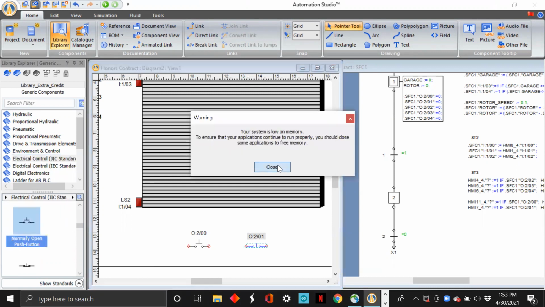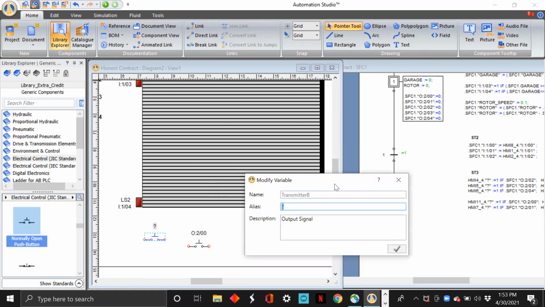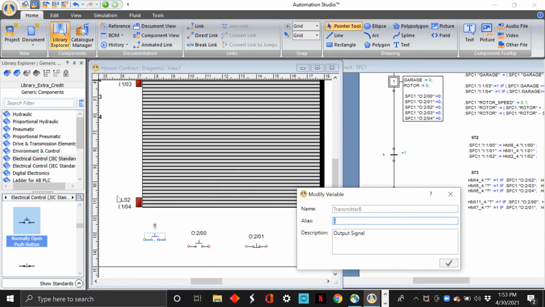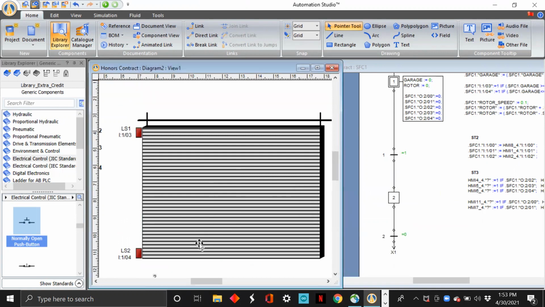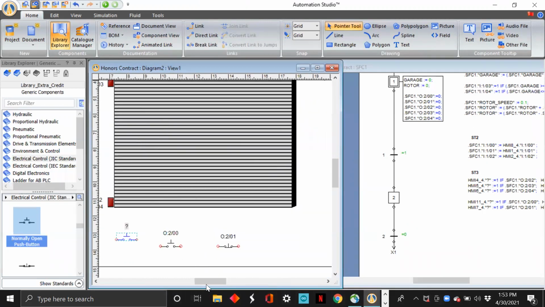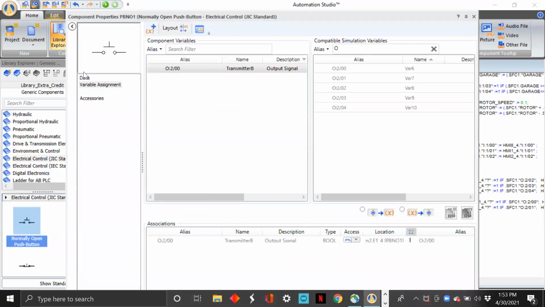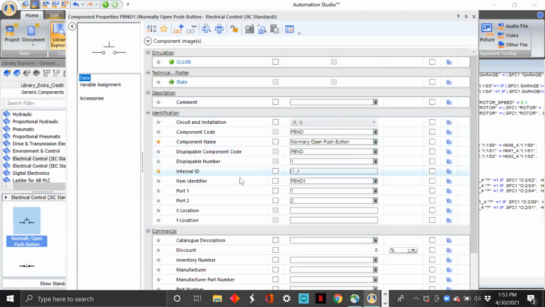Now, when you drag those right there, it's asking you for the variable name. You want to name this the same way that you name your component. So if motor up is what's gonna be energized, you want to name that switch the same way. If not, it's not going to recognize it. So watch, let me show you guys this one right here. Where is it? So see here, I've named it the same.